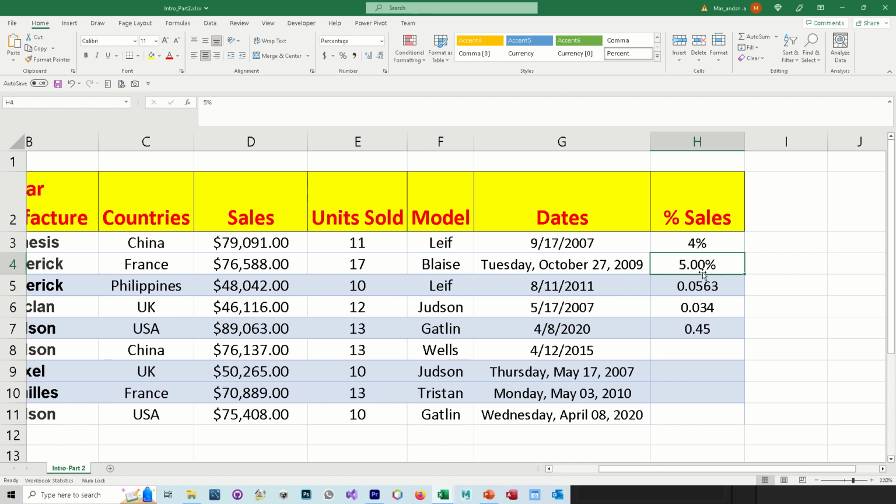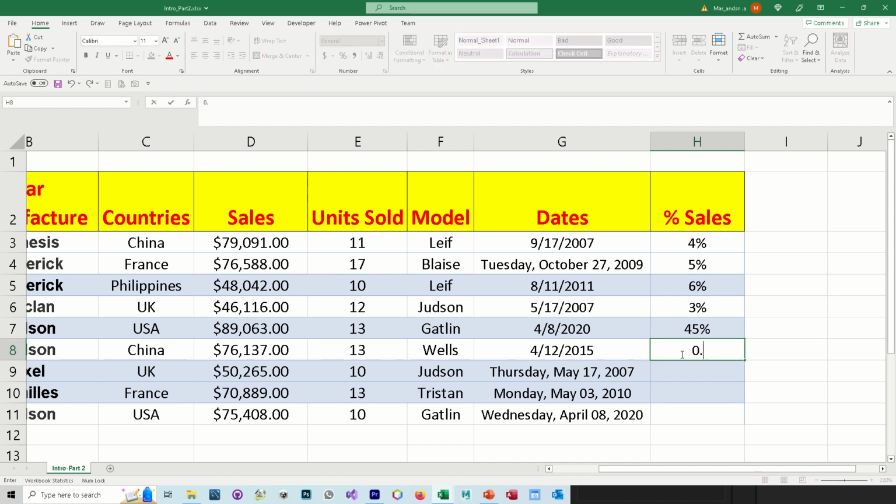Now if I don't want to see the decimals there, the 00, I can just go right here and decrease the decimals. Now if I click here, percentage, I get 6%. It's rounded up. If I go here and click percentage, that's what I'm going to get. Here I will get this value here. Now if I have this decimal here, 0.